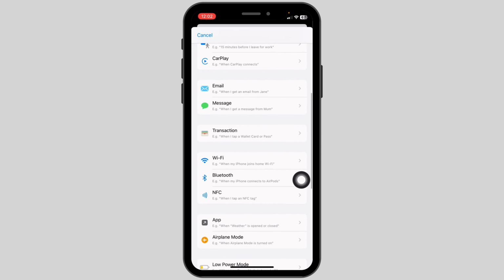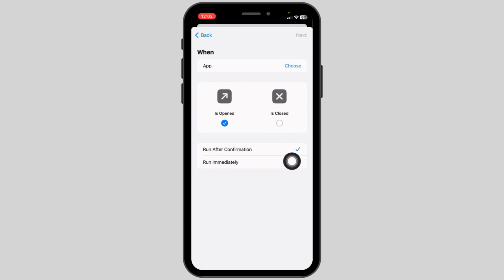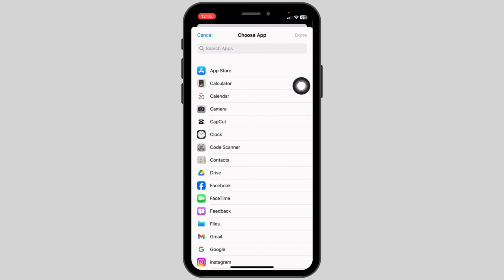Scroll down, find the option app. Once you find it, open it. Now check the option run immediately. Click on choose. Now from here you have to choose the app that you want to lock.